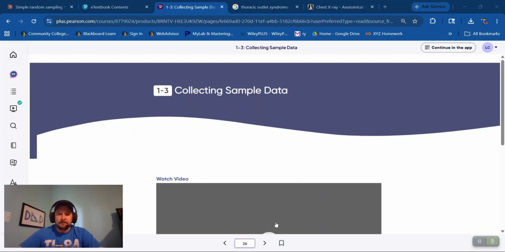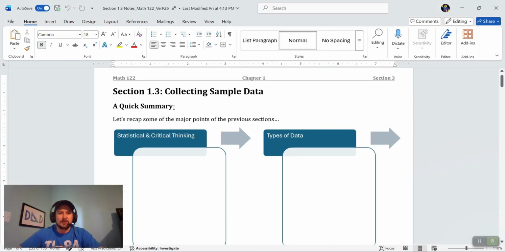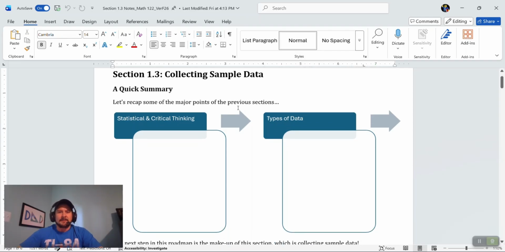So I figured to start things out for the guided note packet, it's probably a good time to do a quick summary of where we've come from, and obviously this is where we're heading to, collecting sample data. I find that there are definitely some points throughout the semester where quick summaries are absolutely essential because you can really get lost in the details and not see the forest for the trees, so to say. This doesn't have to take too long.